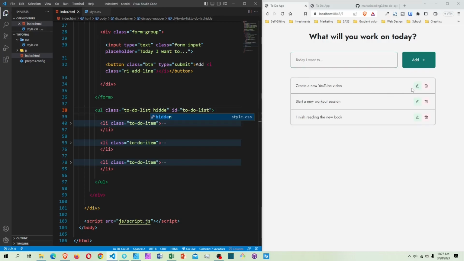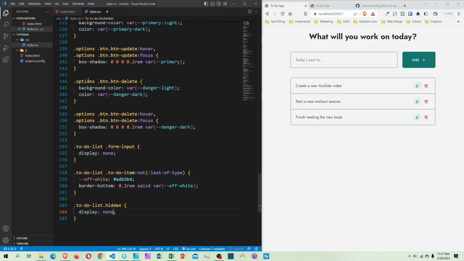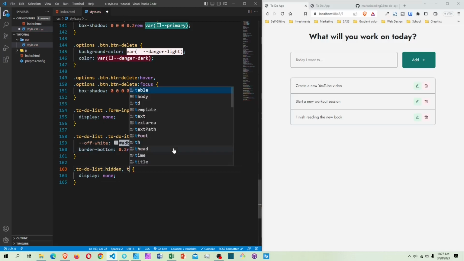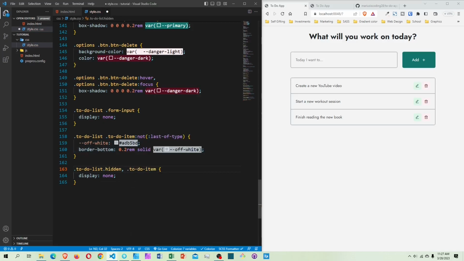also once we click our edit right here, we want to show the input field and hide the paragraph. So what we will do is after this one we create another selector. So to-do item and this, and I'm going to have a class called is-edit.